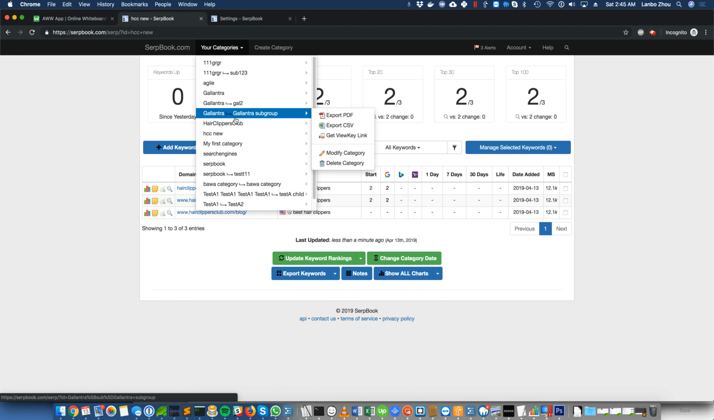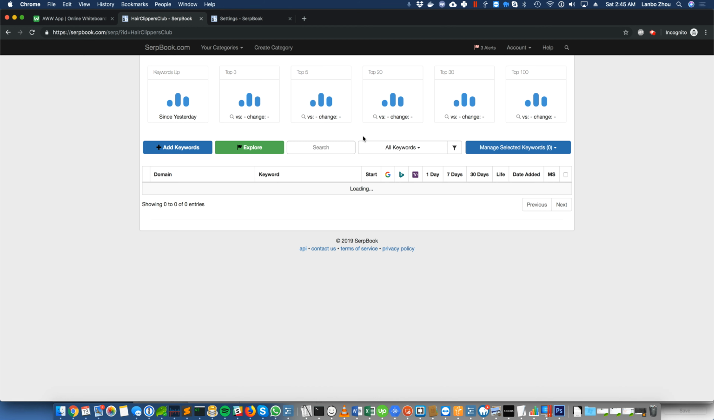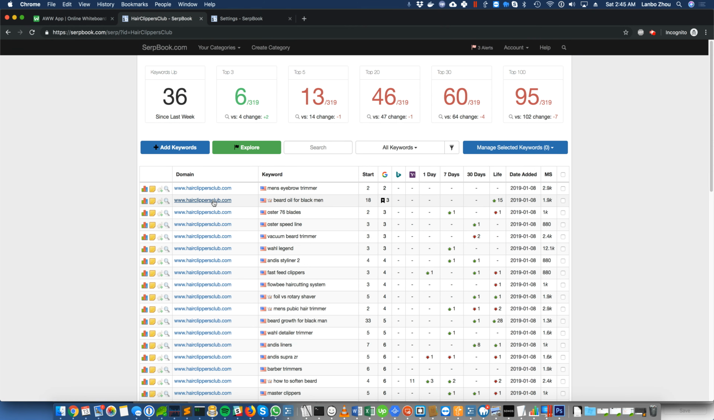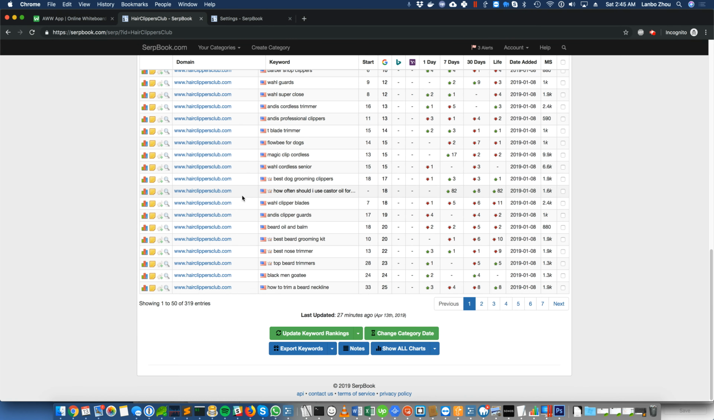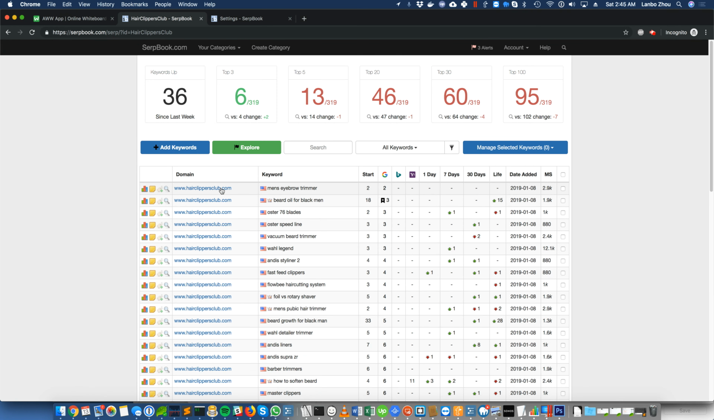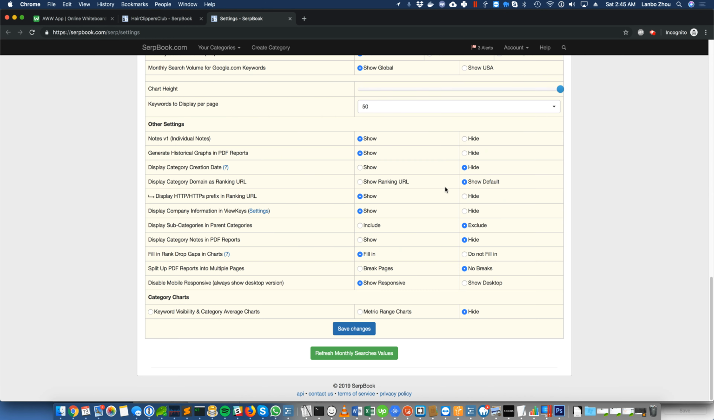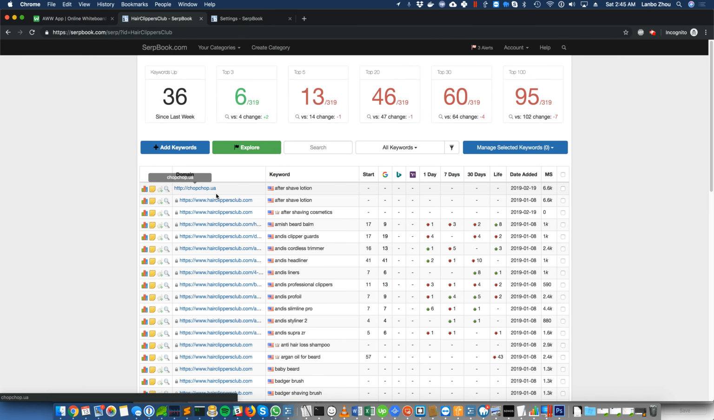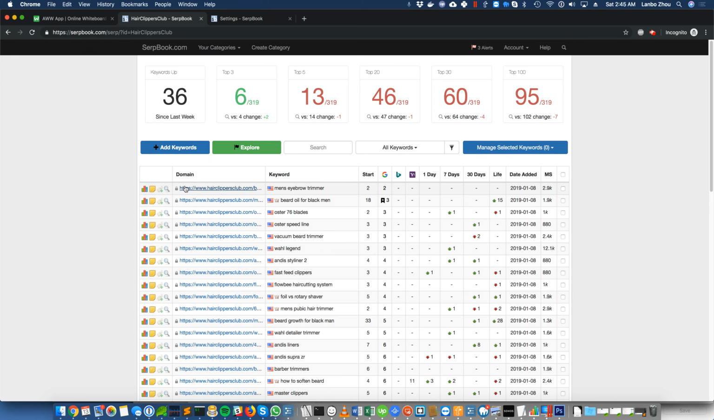For example, here's another category where I've added 300 keywords or so. If I were to just show the default domain, there's not much value because I don't know which site or which page is ranking unless I hovered over, of course. But if I were to show the ranking URL and refresh, now I can see all the ranking URLs displayed perfectly. So this is a nice touch feature for me.